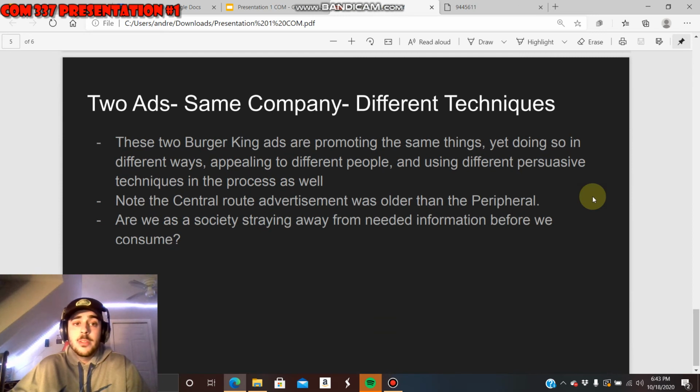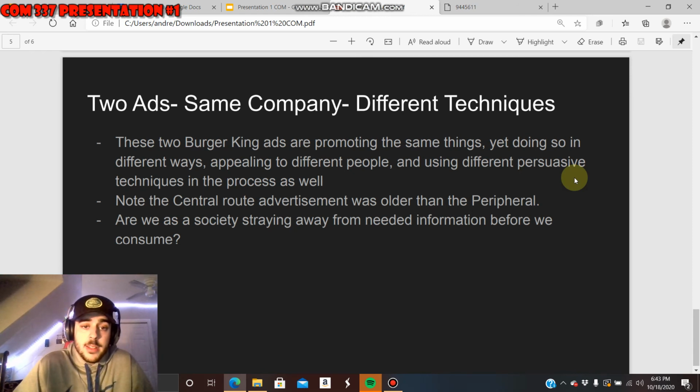So these are basically two ads, same company, different techniques. It's obviously both Burger King, and they're promoting the same thing, but they're doing it in different ways. They're appealing to different people, using different perspectives and techniques in the process. So it's two different types of persuasion, the same type of product, just a different process.